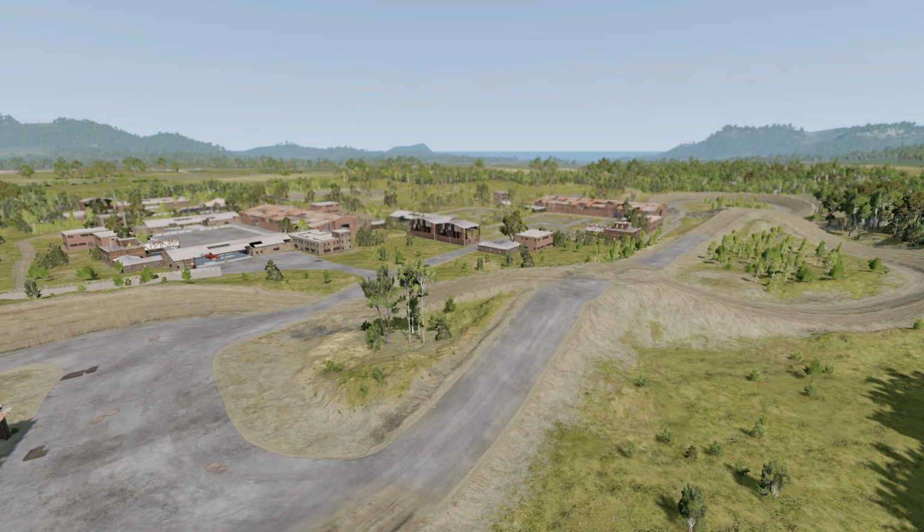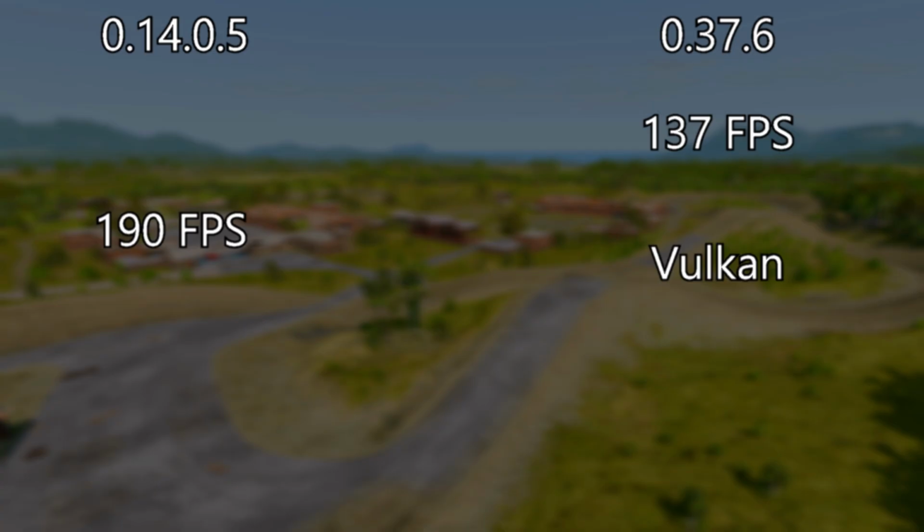Next up is the Derby Arenas. This map is primarily used to wreck your car or use the figure 8 of the Derby Arenas to race around with either the Dune Kicker or the Hopper most of the time, for me at least. Performance on this map was pretty surprising. 0.14 has an average FPS of 190, which is pretty good. Then 0.37 has an FPS of 137, but the Vulkan renderer has a lower FPS than 0.37 DirectX with 134 FPS.